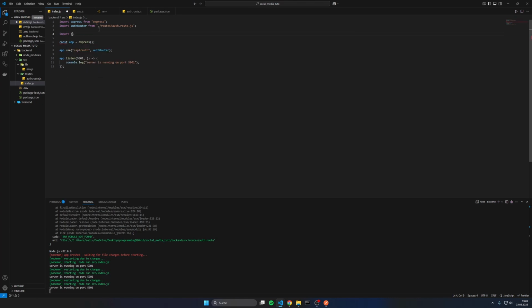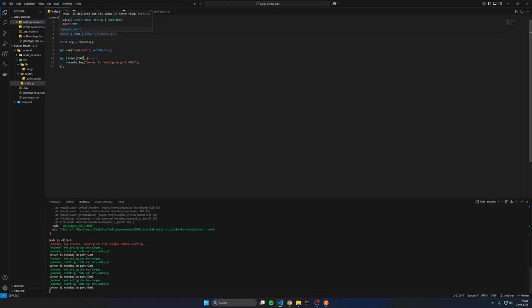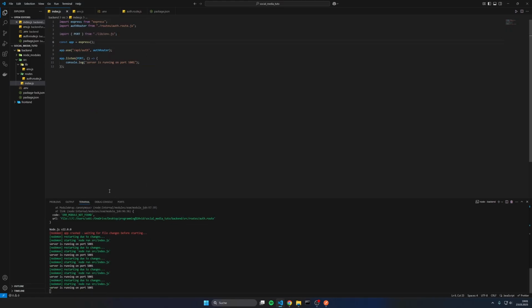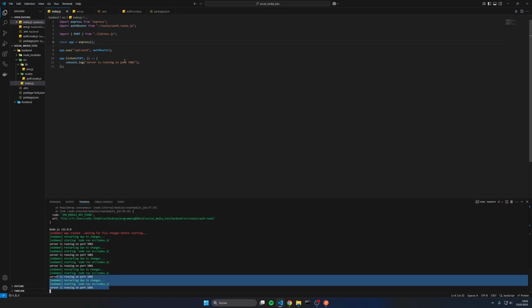And now because we are exporting those, we can go over to the index.js and we can import them from /lib/env.js. And then we can access this variable by calling it just with port. So you can see port, save it, and you can see it also functions.